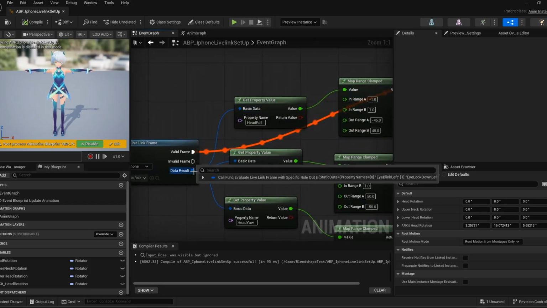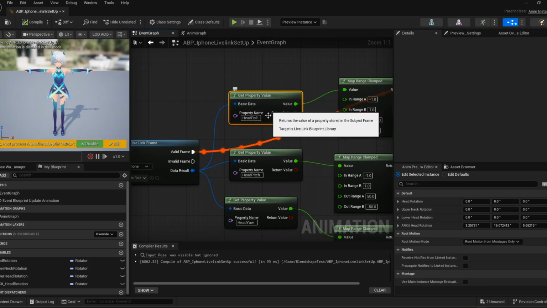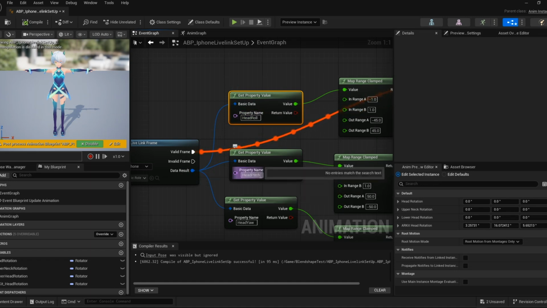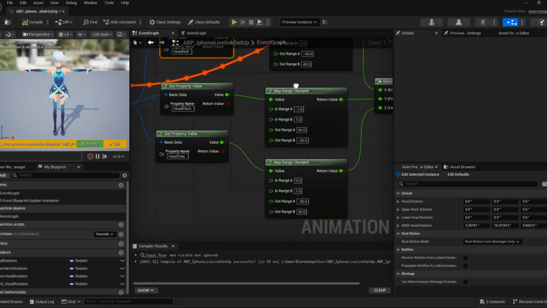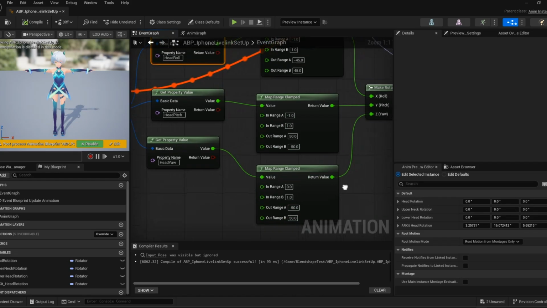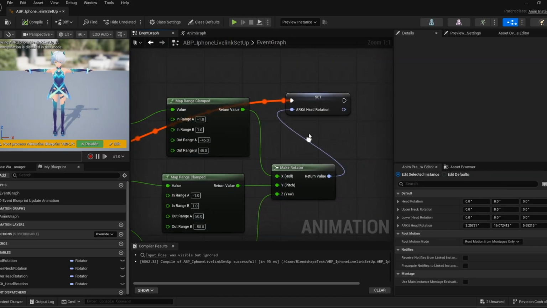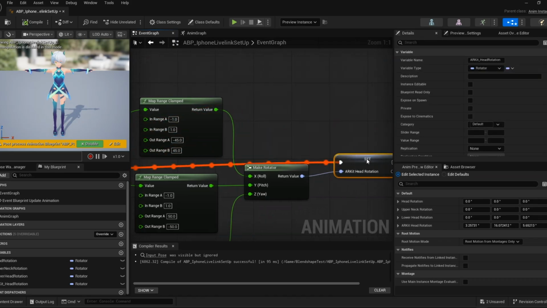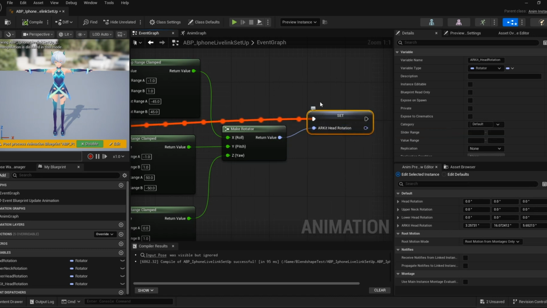Next up, we need some head rotation data. So add 3 Get Property Value nodes, one for the head roll, one for the head pitch, and one for the head yaw. Run each of them through a Map Range Clamped node. This just keeps things from going too crazy on the values. Then take those outputs and put them into a Make Rotator. That will make the rotation value for the head, and I just promoted it to a variable and called it ARKit head rotation.